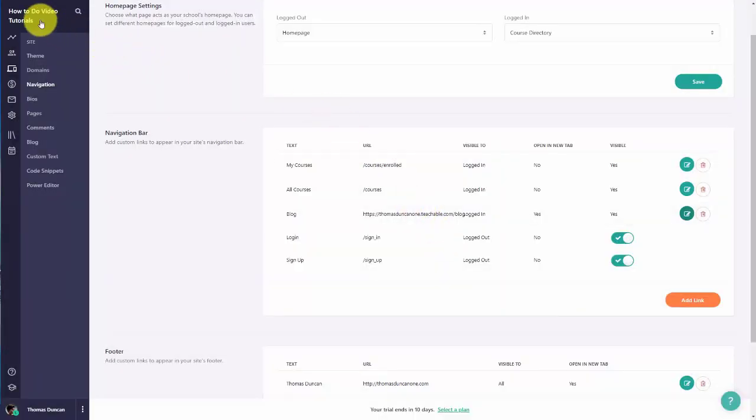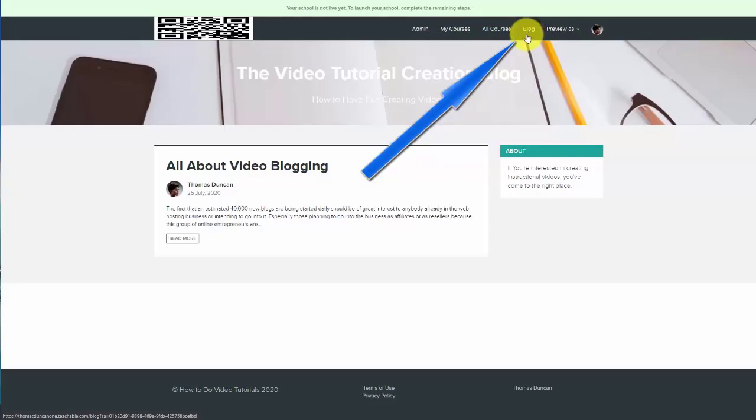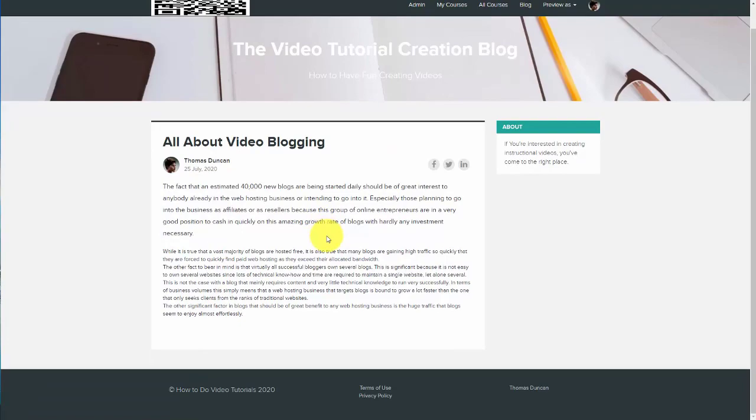What you'll then want to do is look at your site. What you should then see is your blog available in your navigation. You can click on that navigation and you should then see your blog. You should then be able to click Read More so that you'll be able to see your blog post.